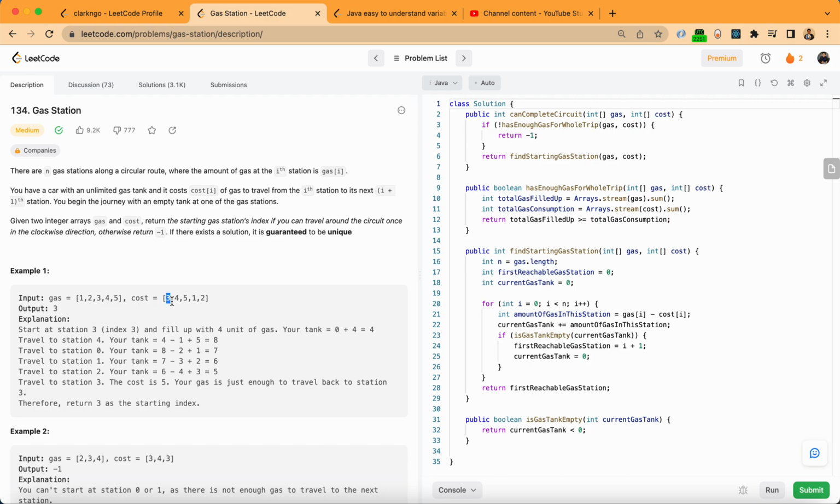And then you're also given another list that's related to the gas station. So this is basically the cost or the gas consumption if you want to go to the next gas station, right? So at first, I think that this is a two pointer slow fast, but no, totally wrong. But it's kind of like a two pointer too, right? So this is the example here, right?